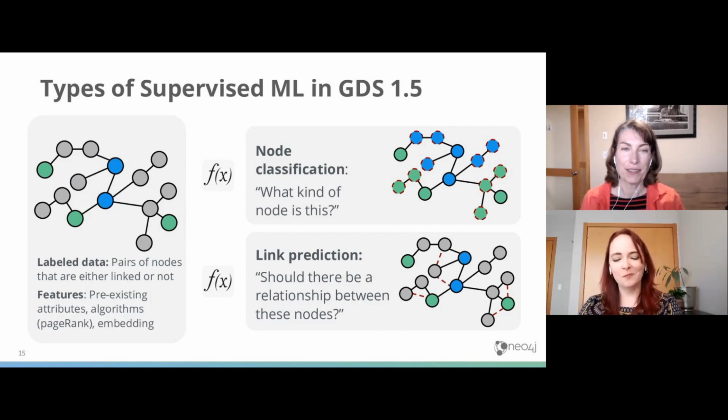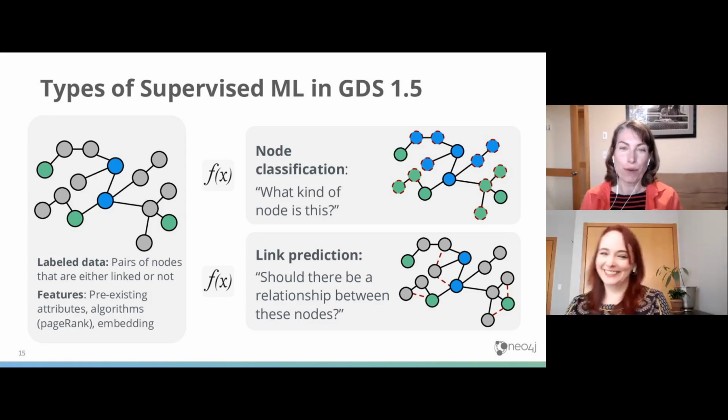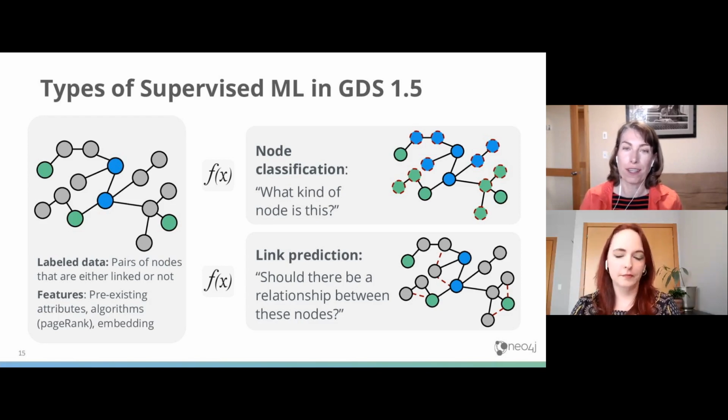Great, thank you. So you're probably wondering at this point, what types of supervised machine learning can I do now? We're really excited about it, but what can I do? There are two types in quick summary: node classification and link prediction. But I think it's important to emphasize something Alicia talked about, which is the labeled data.